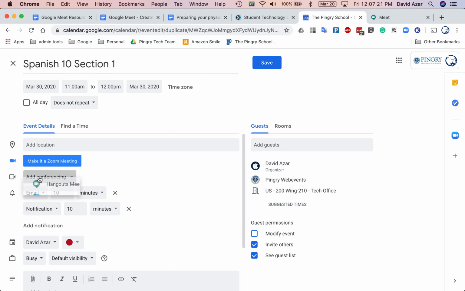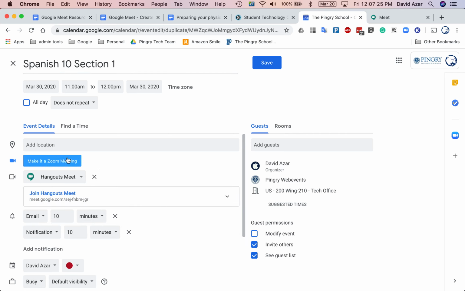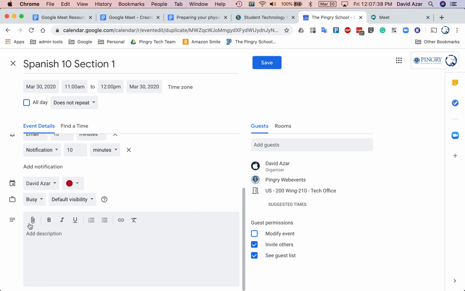You go down here to Add Conference and select Hangouts Meet. Now, you may notice I have some additional icons on my screen. You're not going to have those. There's nothing to worry about there. And now it says Join Hangouts Meet, and it gives you the class information. Now, a nice feature would be to add any coursework here.